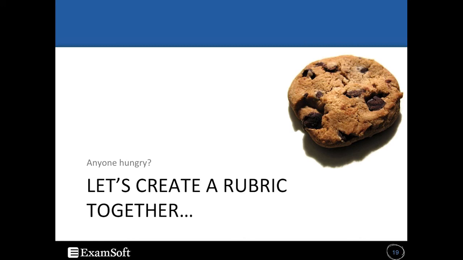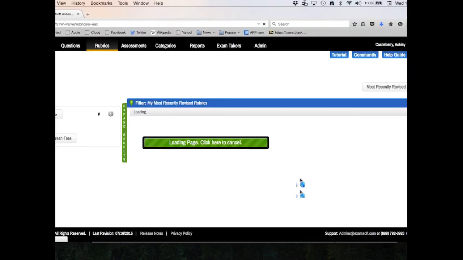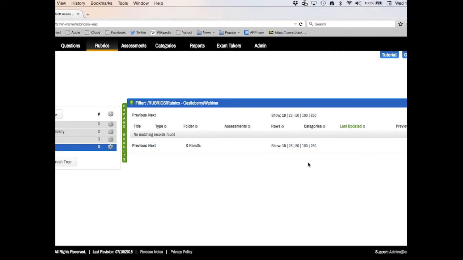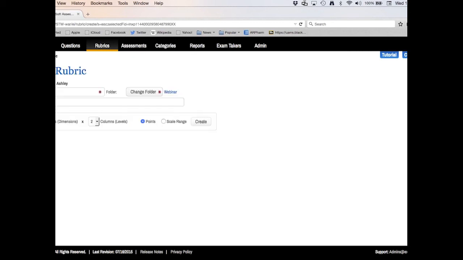So this is where I want to actually go inside the portal and let's create a rubric together. So I'm switching over now to the portal, and we've set up just a fake portal for us. So you'll see that this second tab up here for rubrics is open, and now we're able to add rubrics. So if you just click Create a New Rubric, let's go ahead and title it.